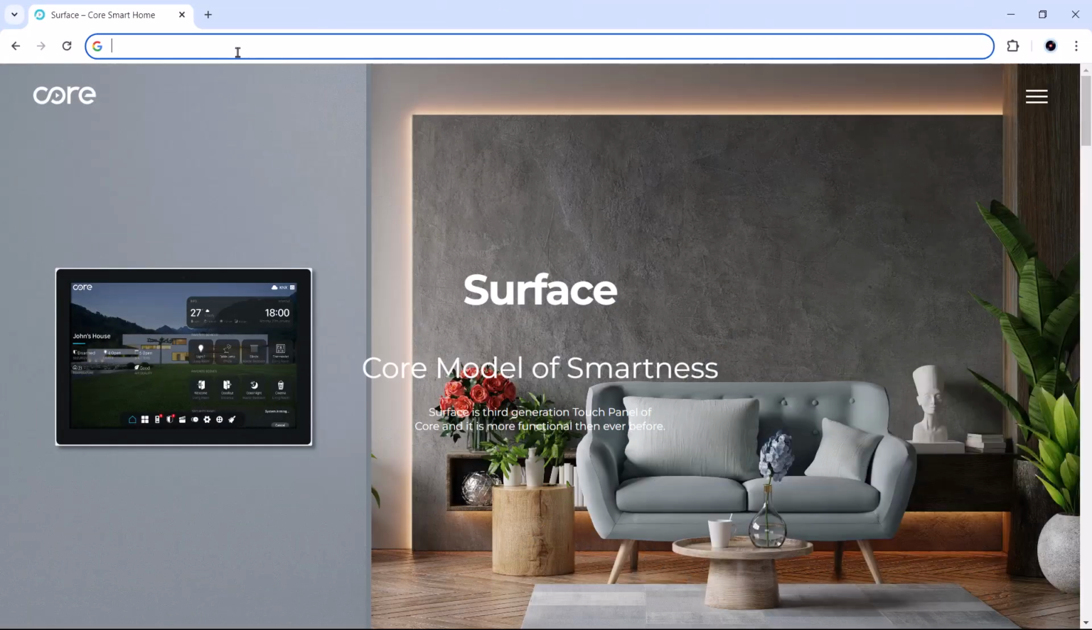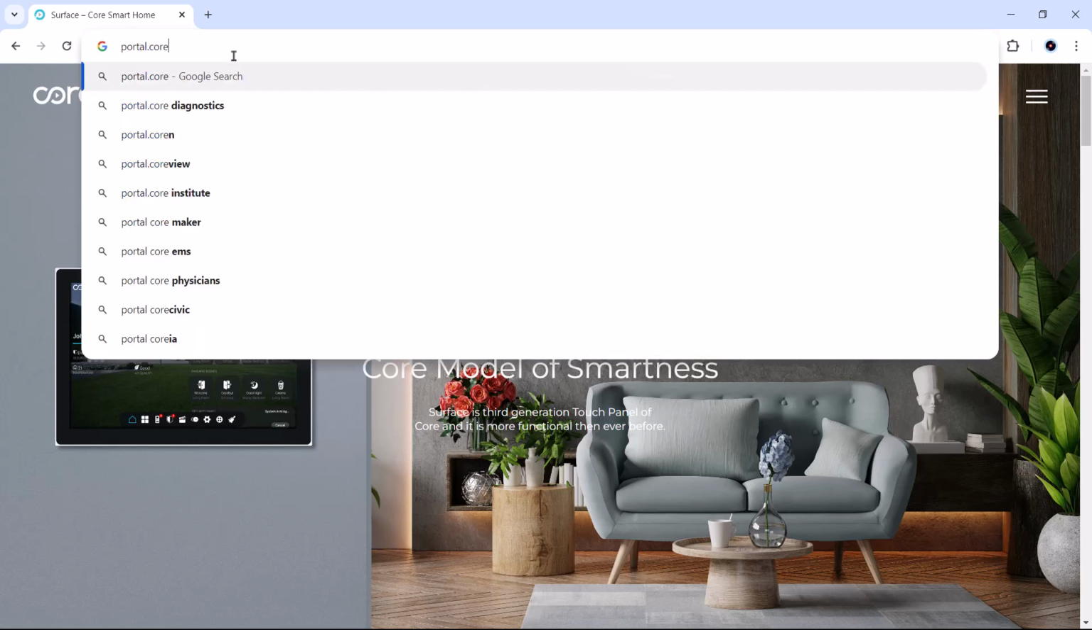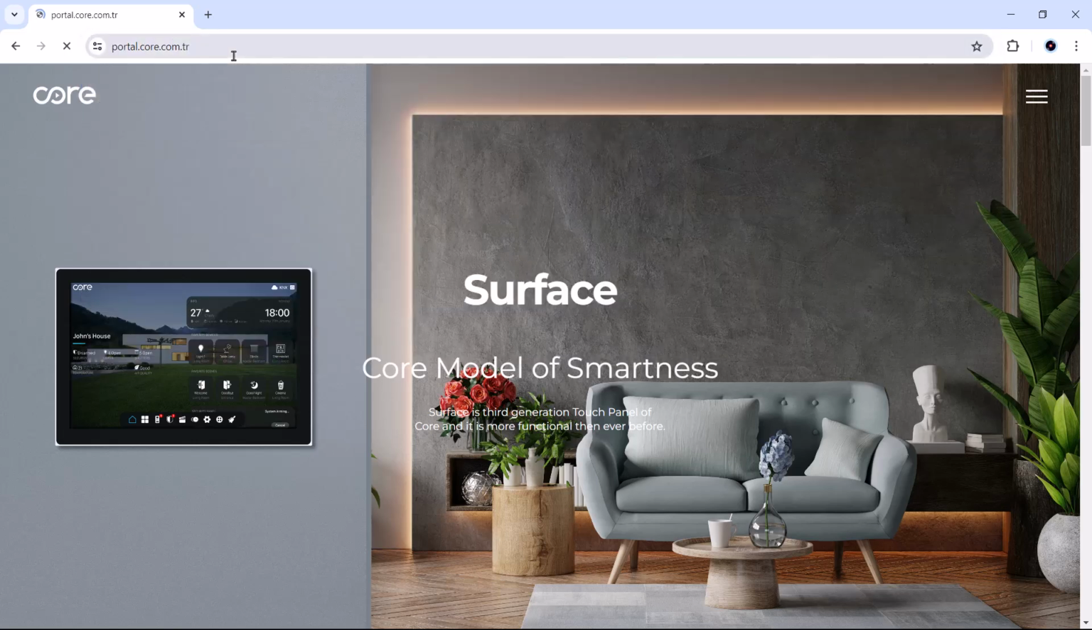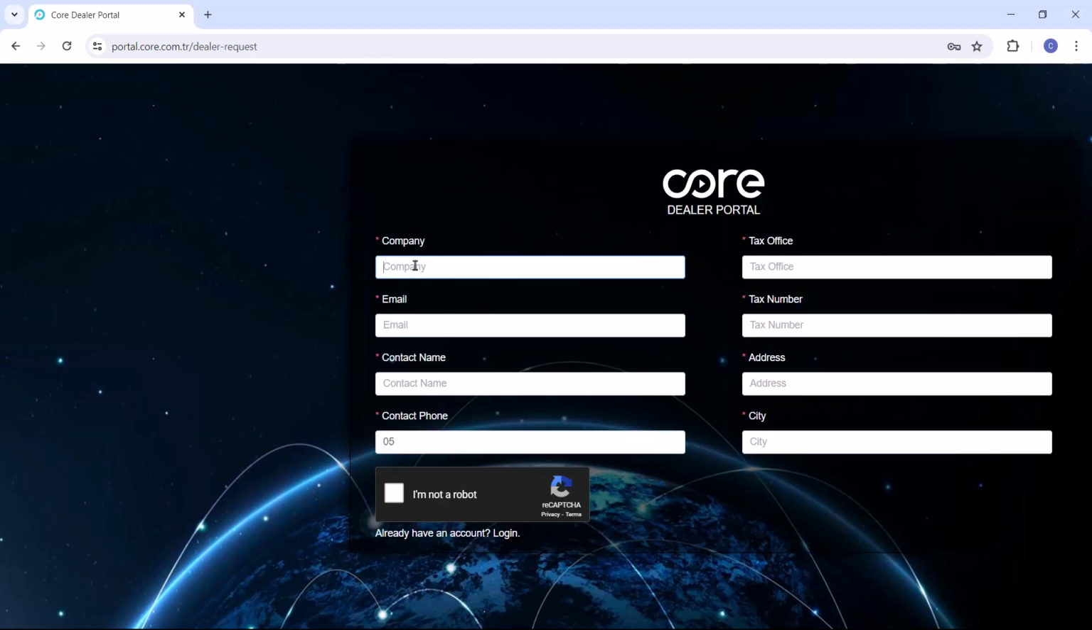Hello all, we are going to view creating an account on Core Dealer Portal. Type portal.core.com.tr on your web browser. Click on Become a Dealer. Fill in information about your company and click on Submit.